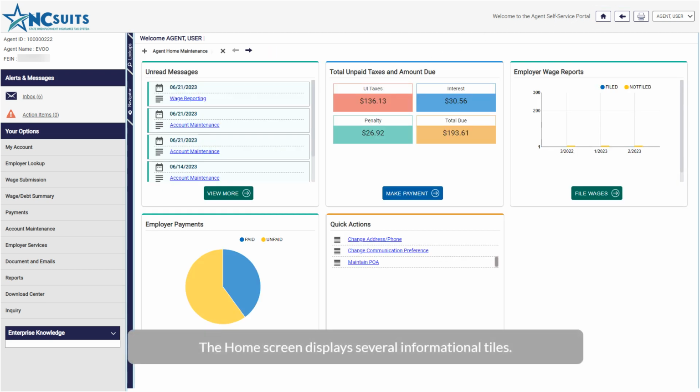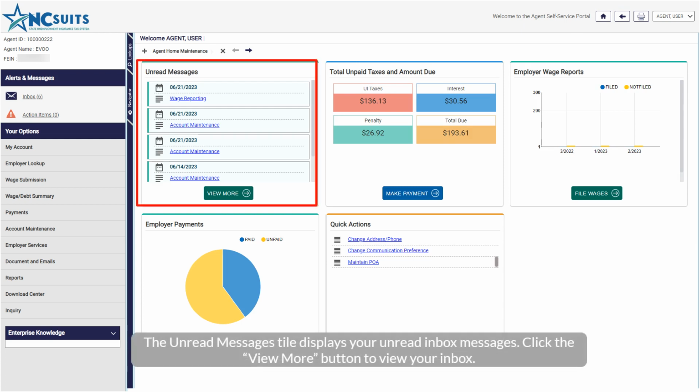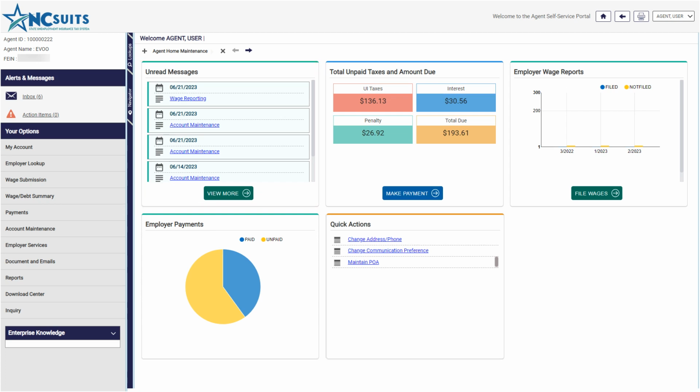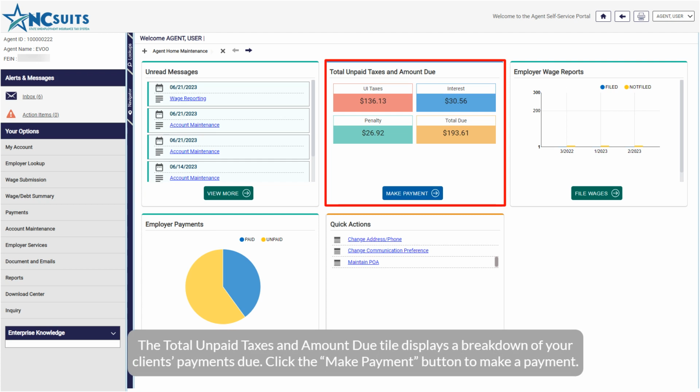The home screen displays several informational tiles. The Unread Messages tile displays your unread inbox messages. Click the View More button to view your inbox. The Total Unpaid Taxes and Amount Due tile displays a breakdown of your client's payments due. Click the Make Payment button to make a payment.